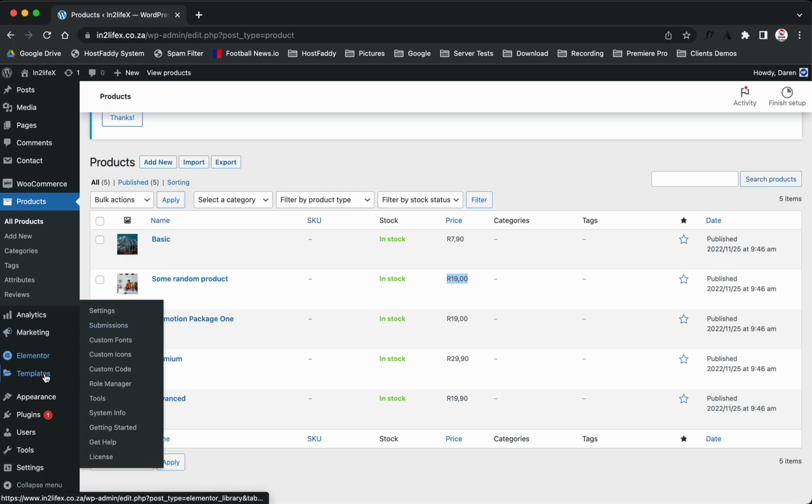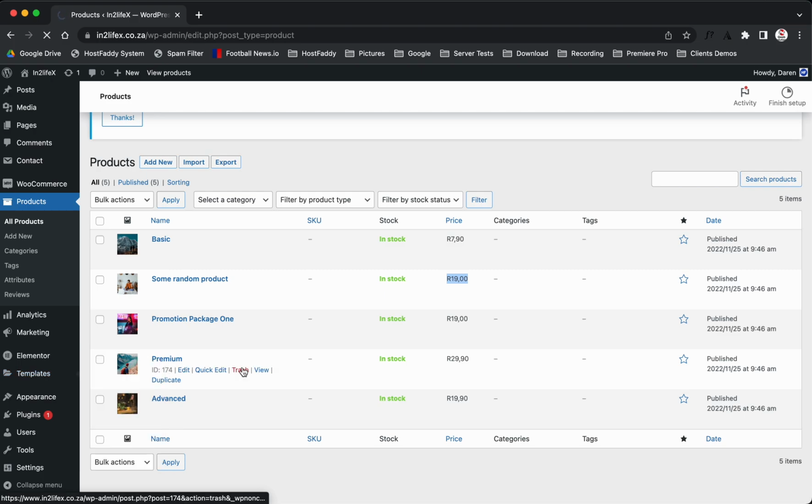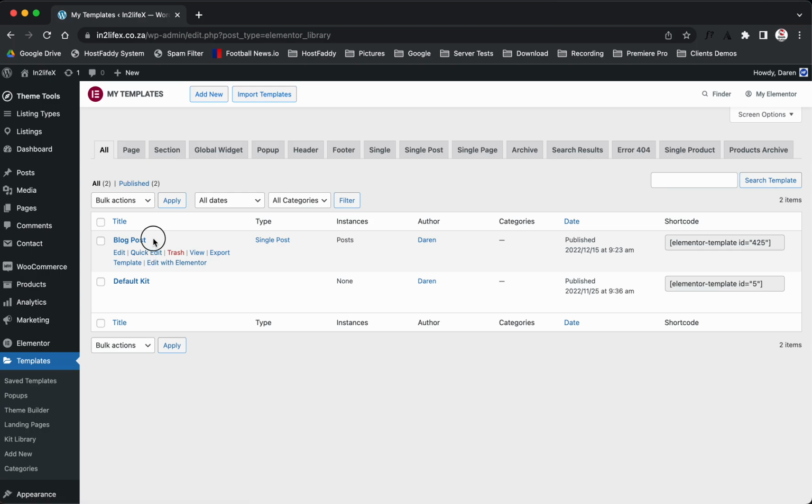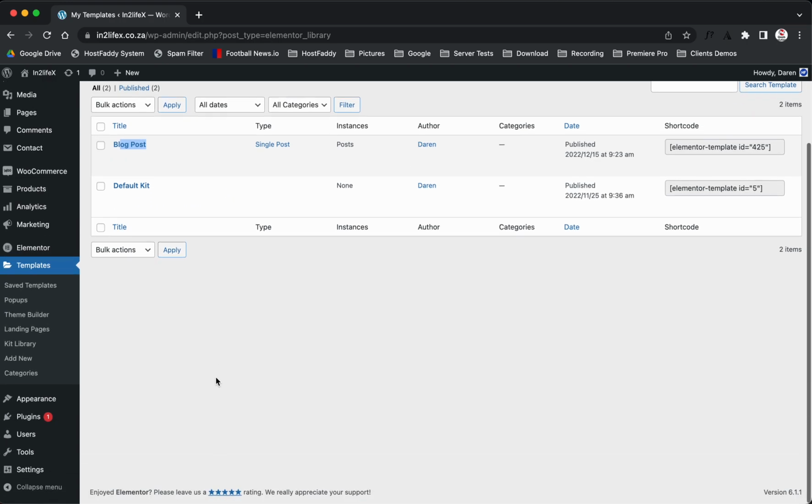Elementor, you don't really need to worry about this. These are your templates. If we go to saved templates, you'll see we've got two at the moment. We've got the blog post, which will be covered under posts, and then the default. We haven't got anything else. But if you wanted to add a footer, a pop-up, a single page, a single post, anything like that that you would like to build custom and assign to a different section of your website, you'll do it under here. And there are hundreds of videos on YouTube on how to build Elementor templates.